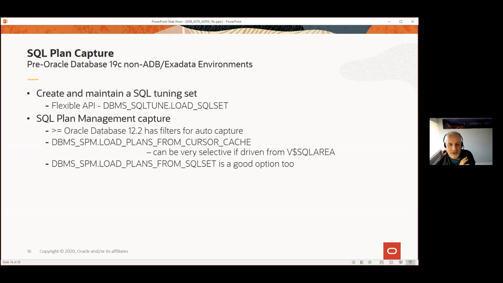I can't overemphasize the fact that there's a lot of flexibility here, especially if you're using something like load plans from cursor cache. If you use something like that, you are in a position to be very selective about what SQL statements you want to take from the cursor cache and store away in a SQL tuning set. Also, a nice alternative trick is that you can load baselines from SQL sets. So there are so many options in what you can do and how you can gather plans. But the key thing to bear in mind is that even if you're pre-Oracle Database 19c, with an 11g database, you are in a position to gather SQL tuning sets or capture SQL plan baselines at that point.